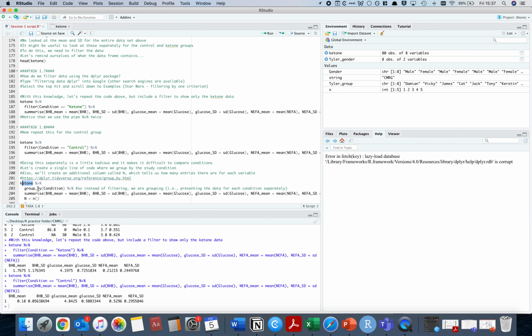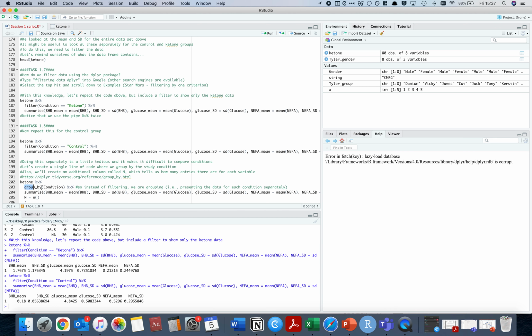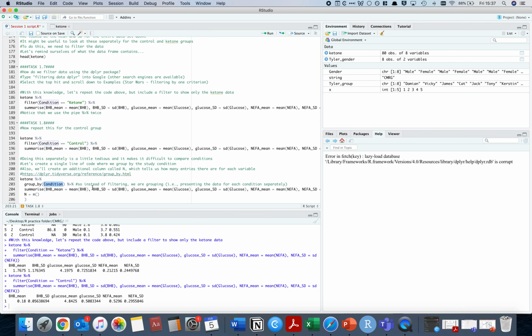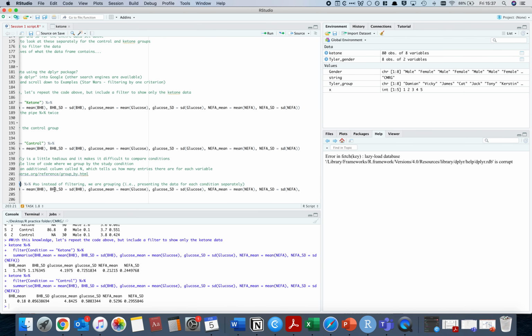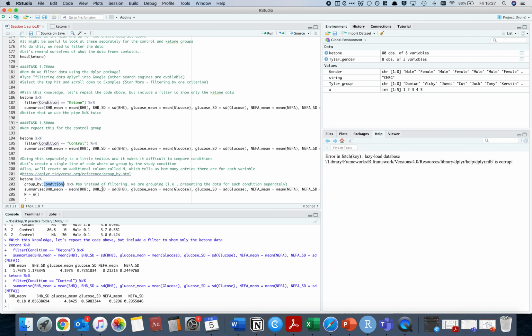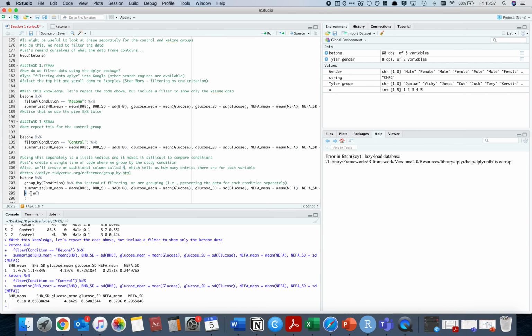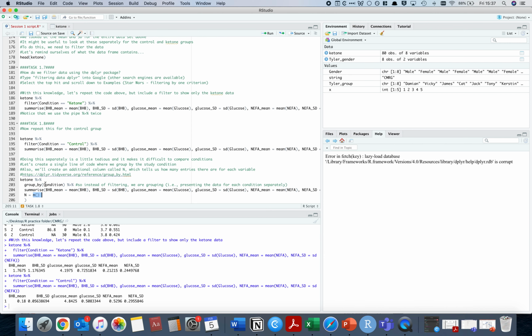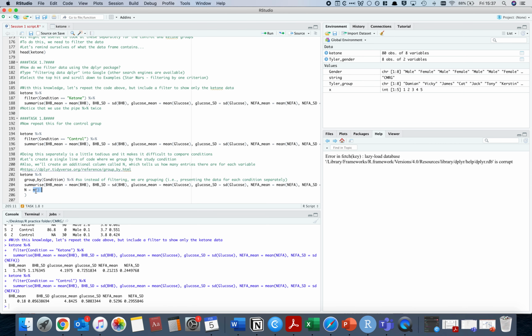So ketone, pipe, and now we've got group by. And this does as it says, it groups by condition. So instead of filtering, we're grouping, i.e. presenting the data for each condition separately. The other thing that we're going to do here is add the summarize function, which is as above. And also I've included at the end here just a variable that's going to be called n, which will tell us the number of observations at each level. So it's a good way of checking to see if there's any missing data, just having a quick glance at that. So let's run that.